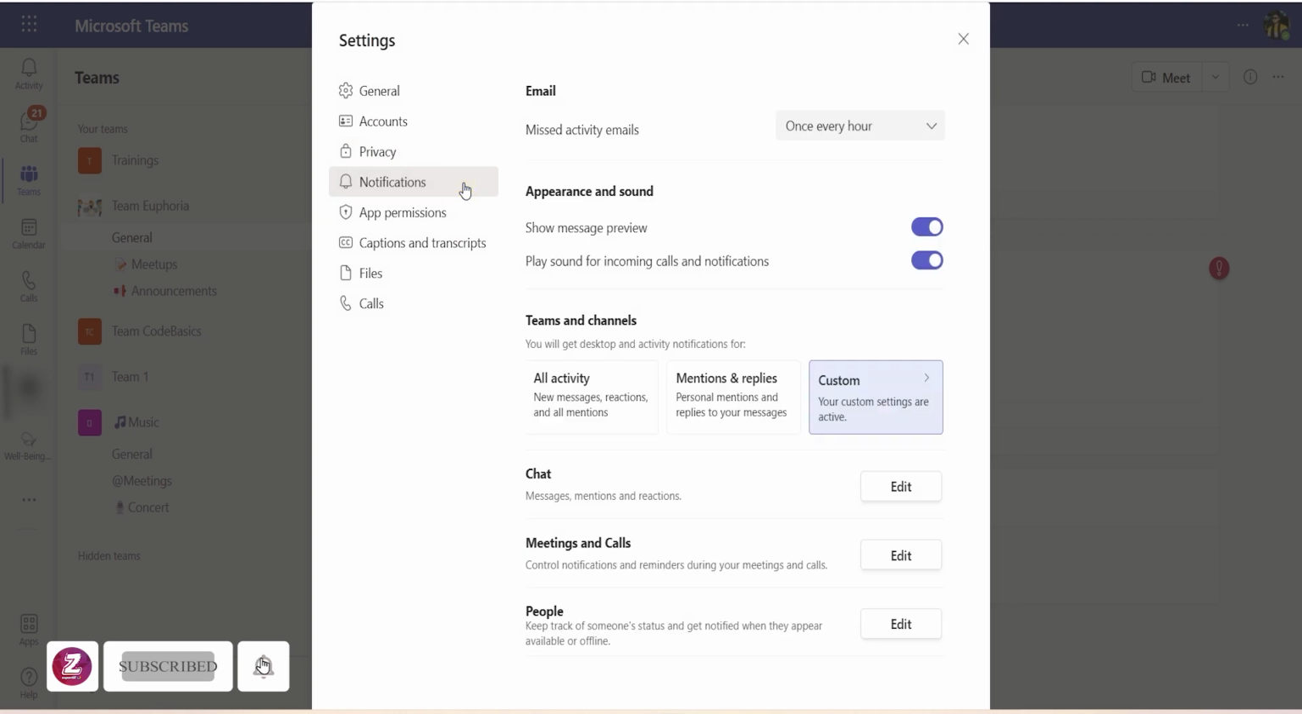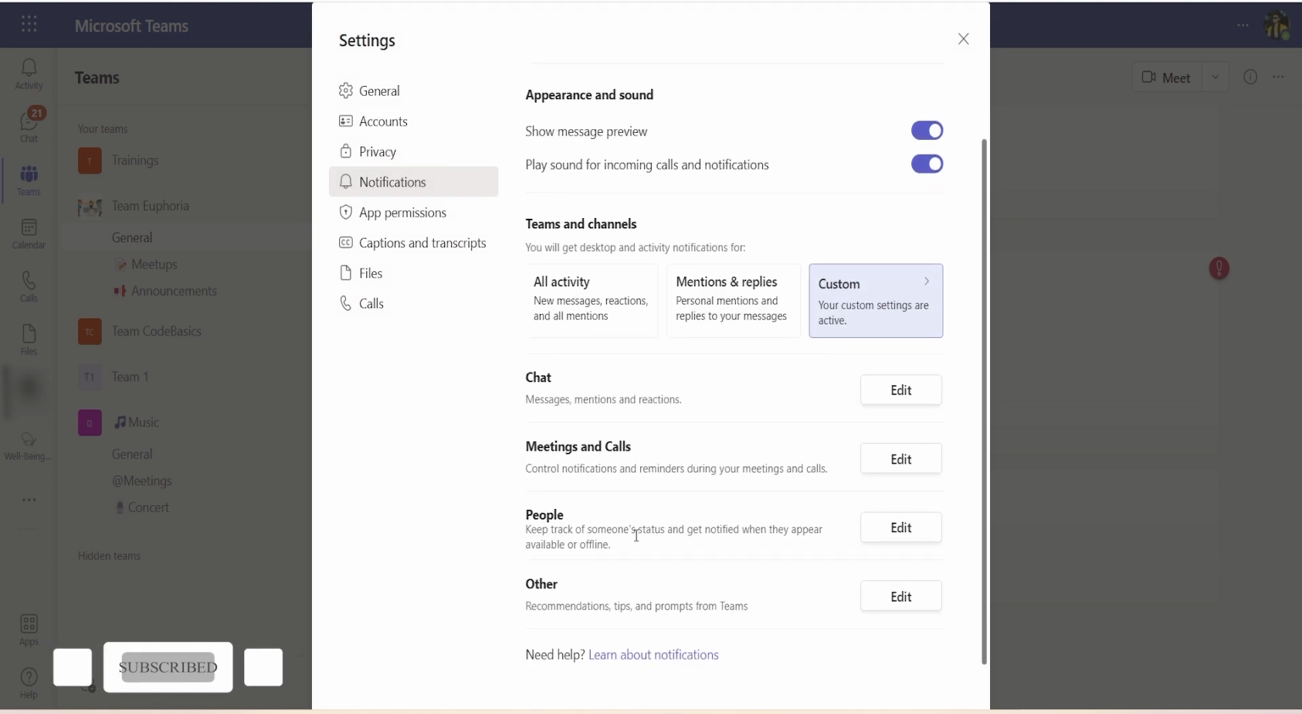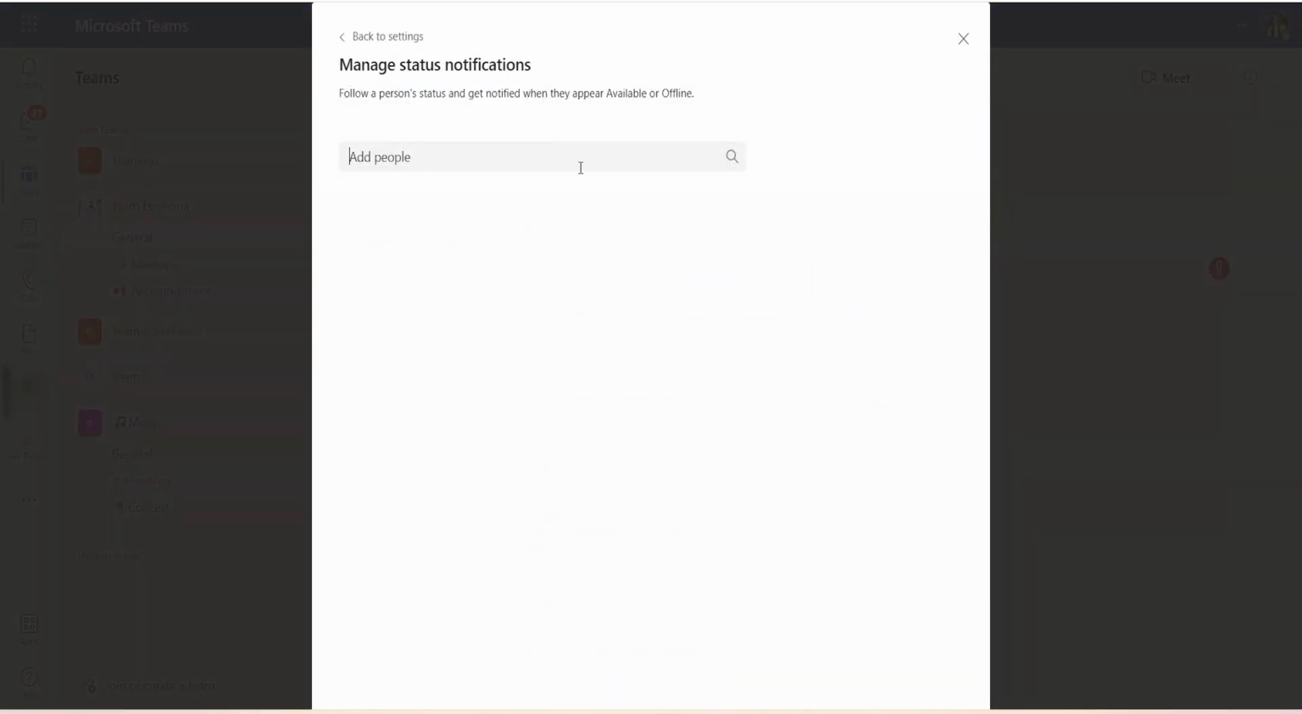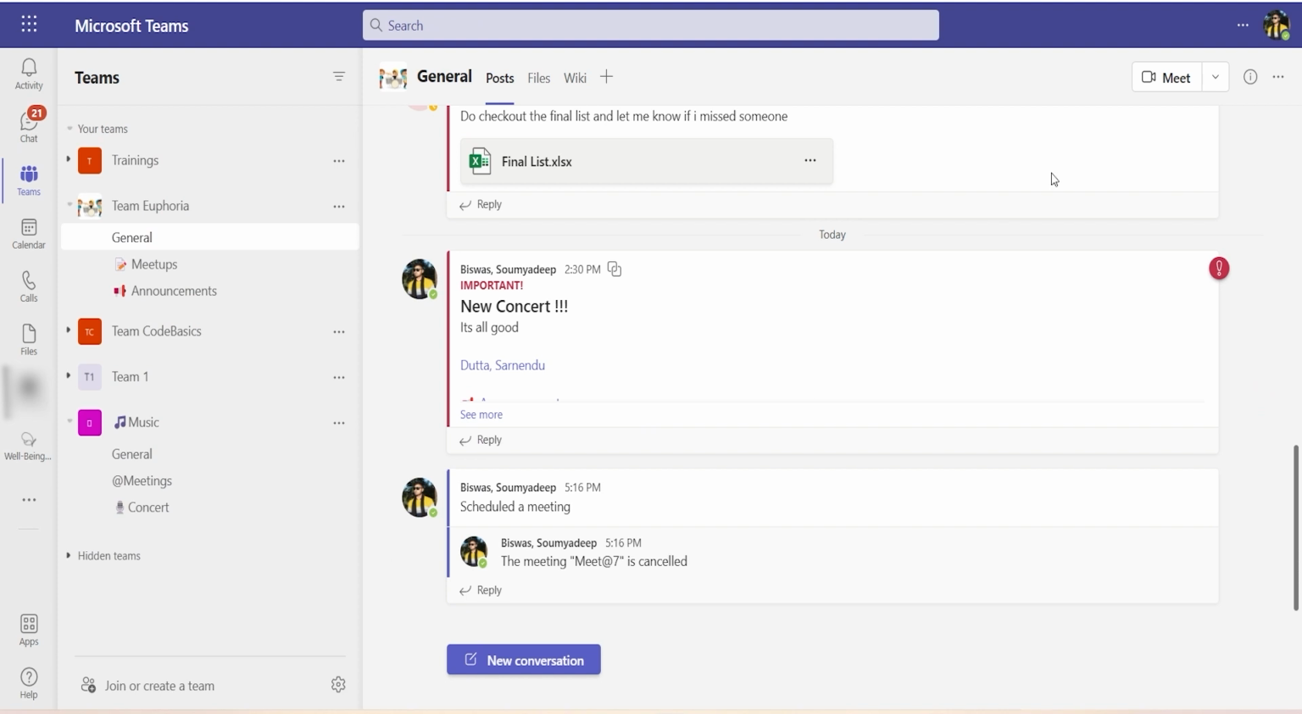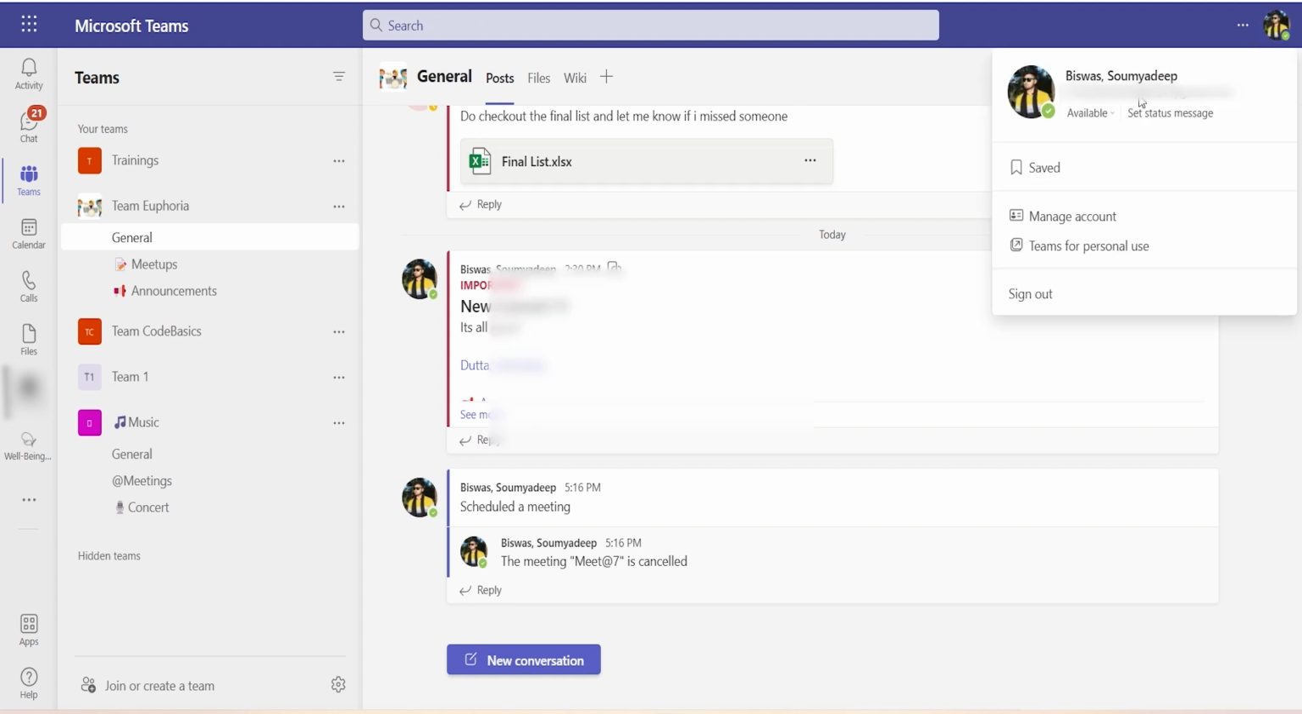If you go to notifications, you can keep track of someone who is away and get notified when they appear online. Just click on edit, type in the name, and that's it. You have the option to change your availability status from here. Just click on your profile photo and you will get to see a list of options. You can also see your saved messages from here.